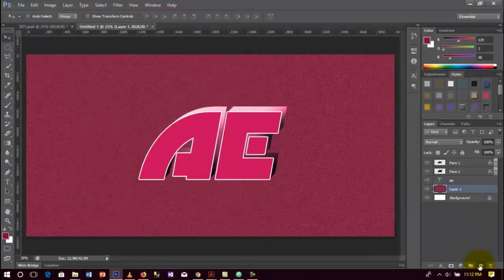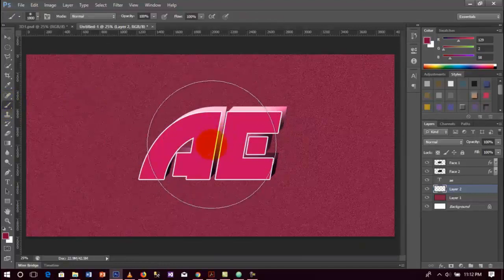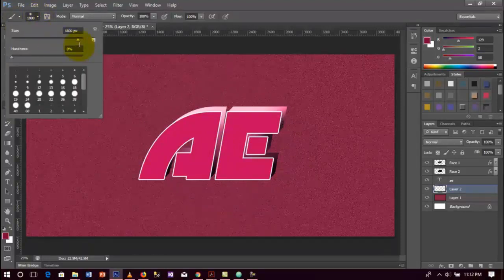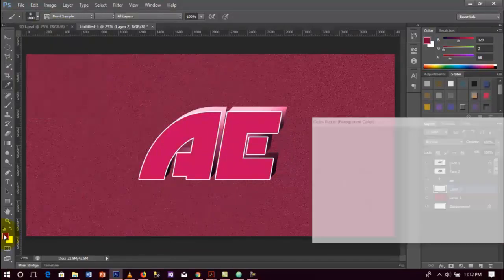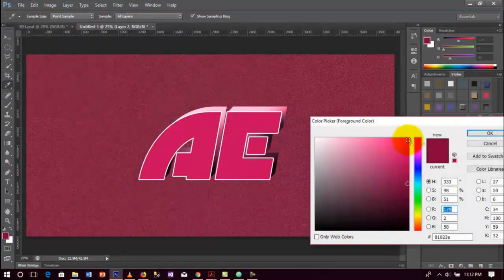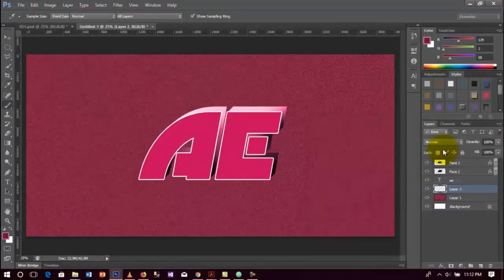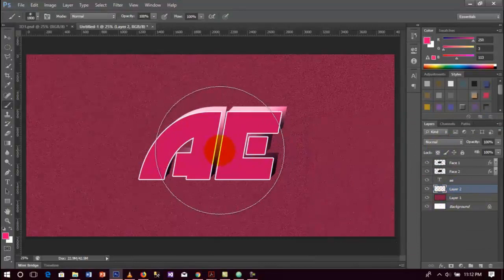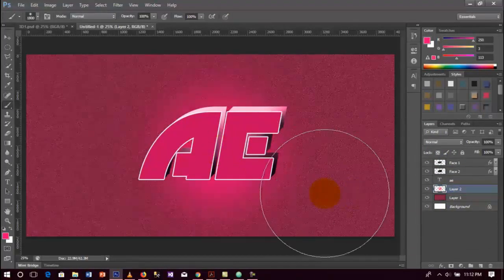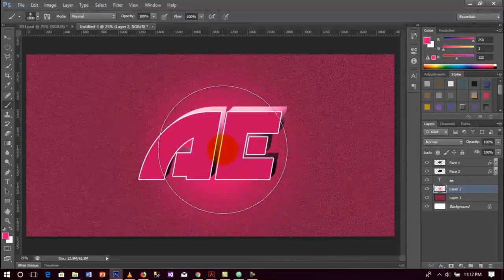Next, create another layer on top. Select the brush tool. You can change the size of the brush from here, but this is fine by me. Click on the foreground color and choose a brighter color. Click. Do it again.